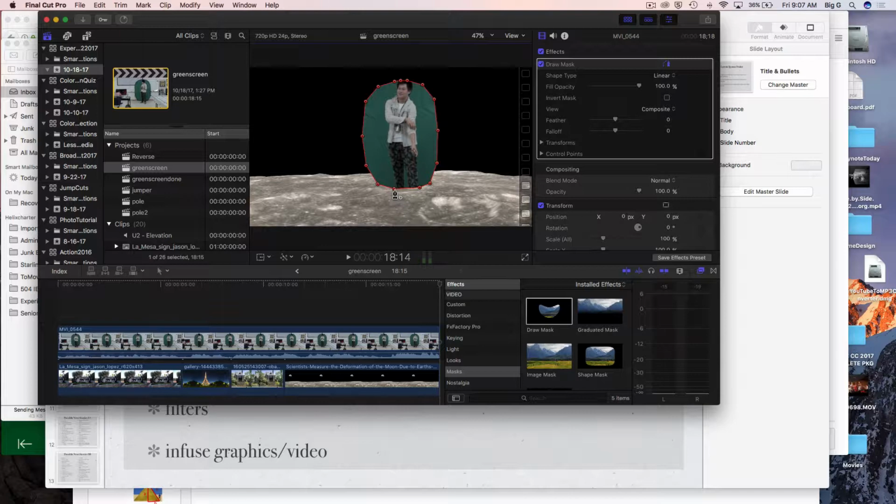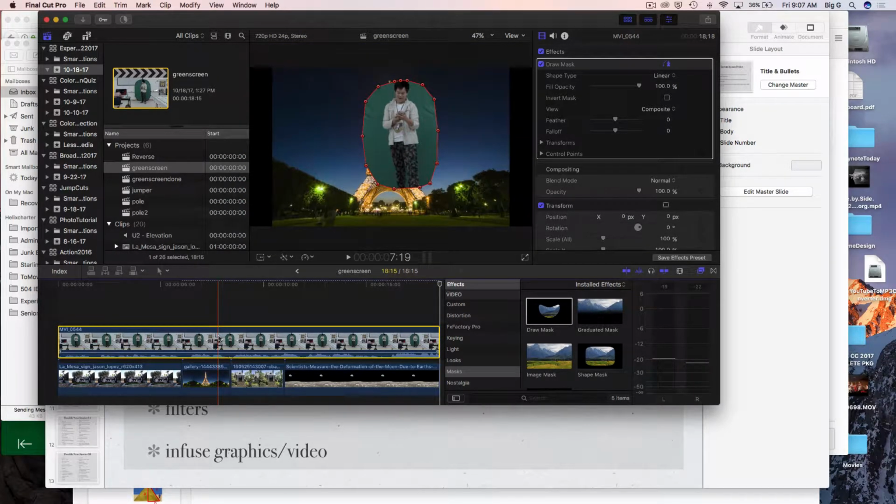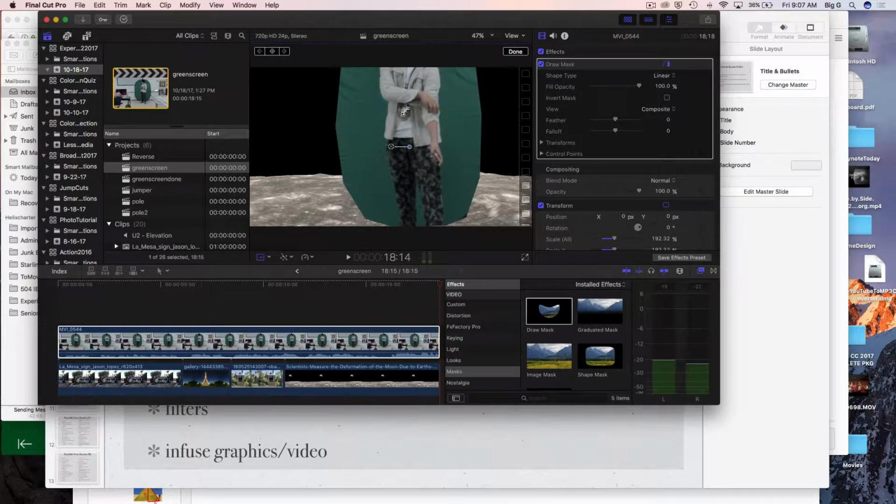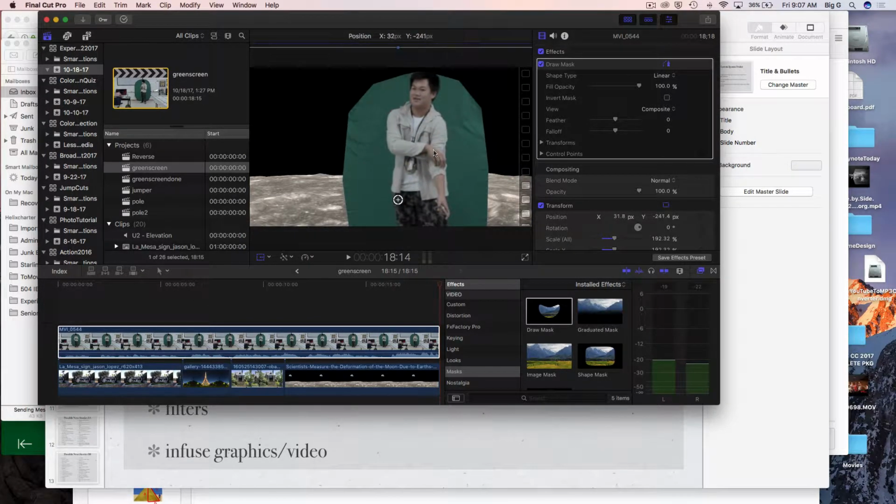Okay, so that's part of it. Second thing I'm going to do is resize my image, because it's kind of weird that he doesn't have feet there. So I'll resize my image, put him like that. The last thing is the green screen.